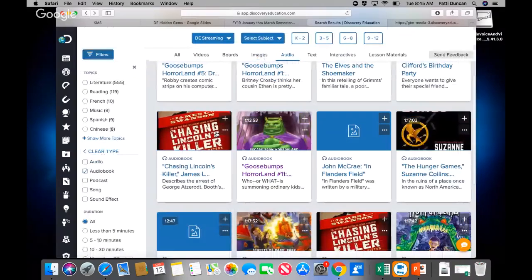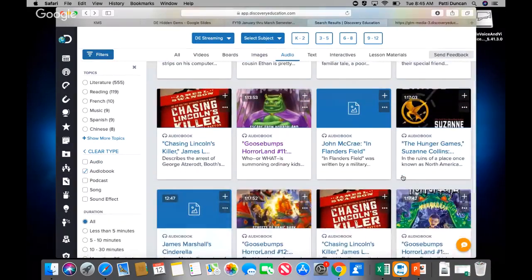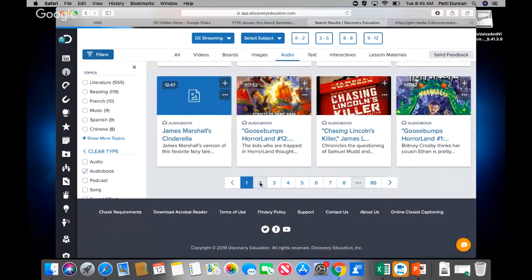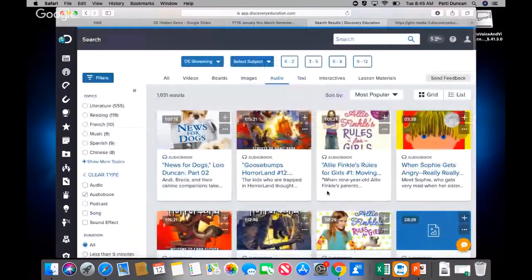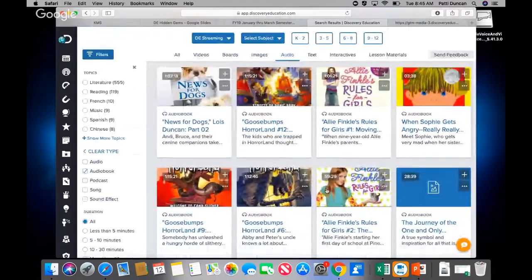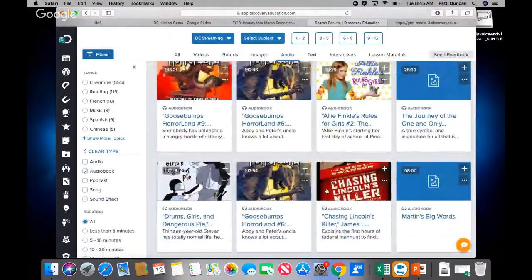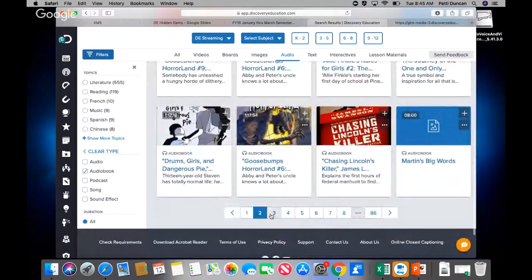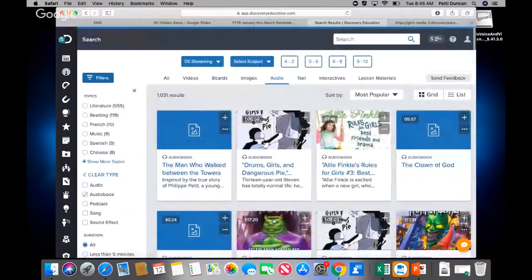So Goosebumps is not a hard book to get. We've also got The Hunger Games, Chasing Lincoln's Killer, and so on, Cinderella. So all kinds of different books that students might be interested in that they could read along with as they are listening. So that's a really great literacy strategy.